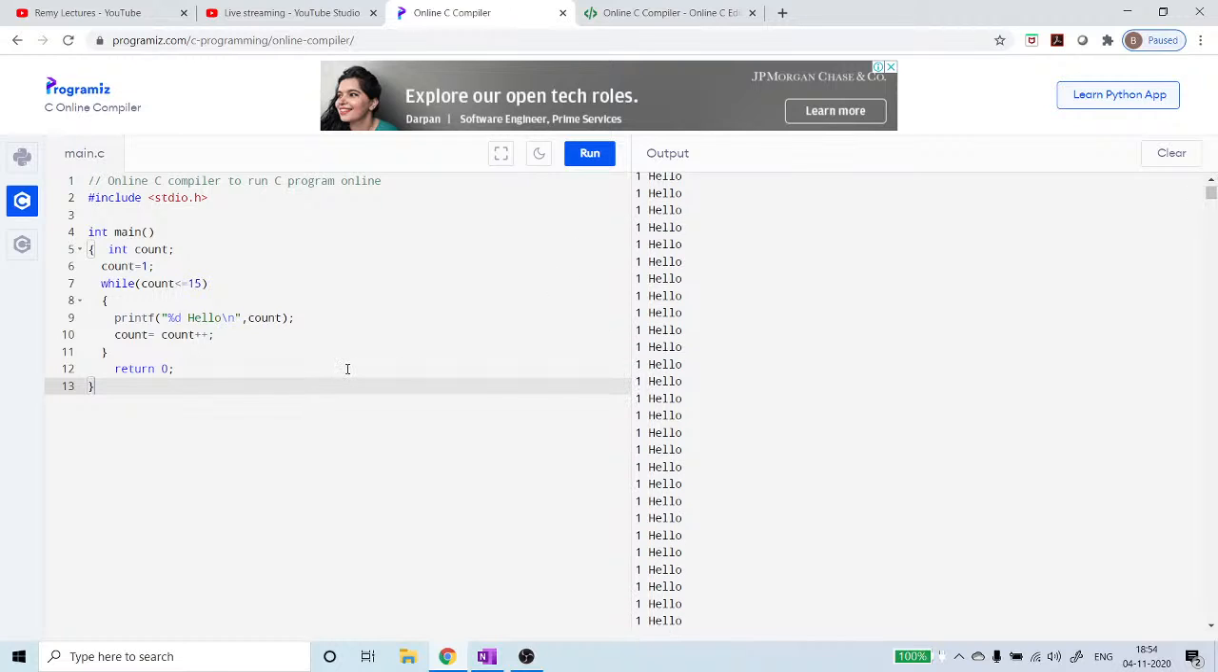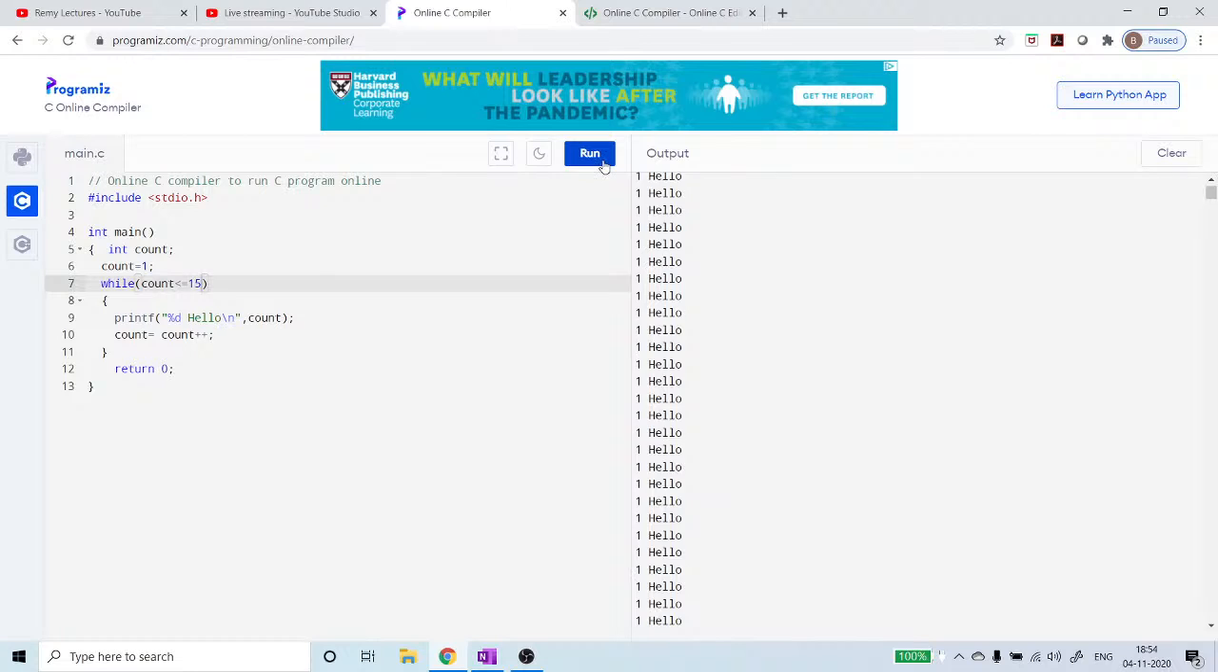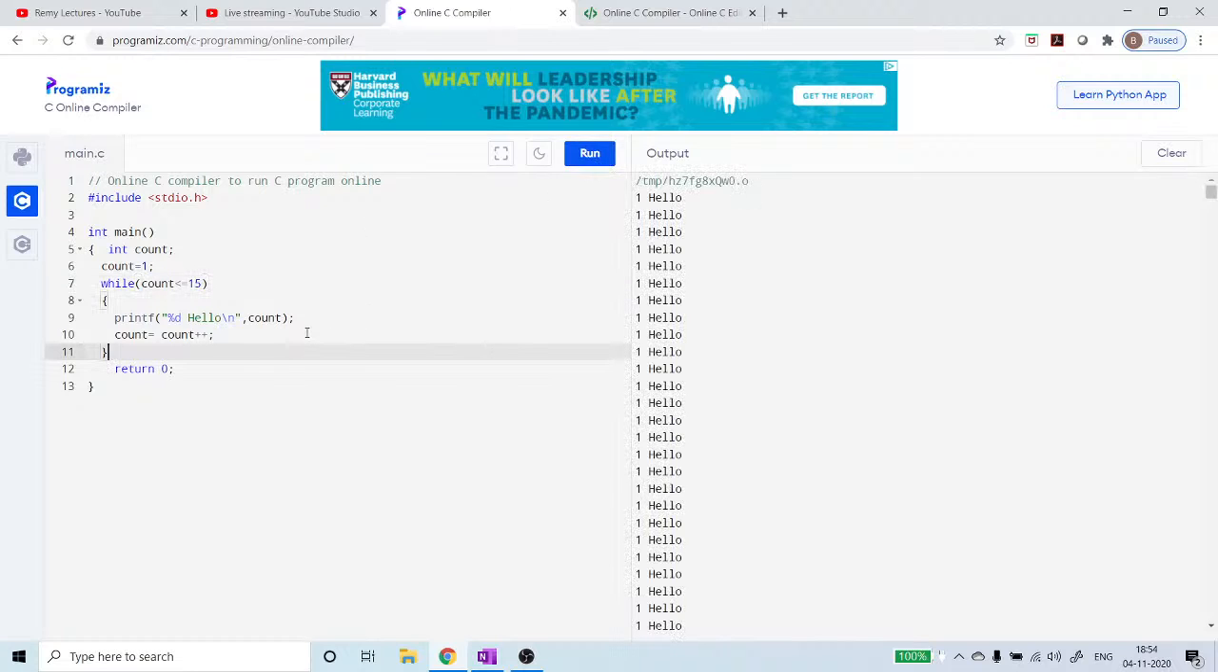It's wrong, right? count equal to 1, condition count less than or equal to 15, hello count, and I'm trying to run again. Why is it giving this? Is there any error?